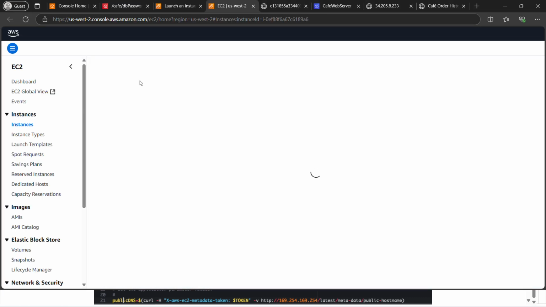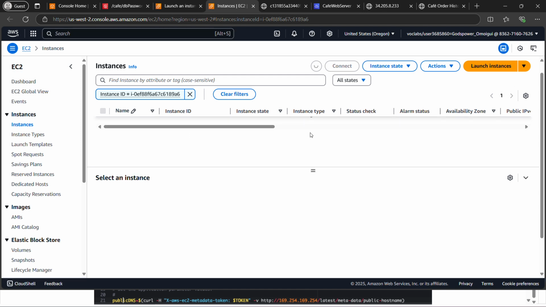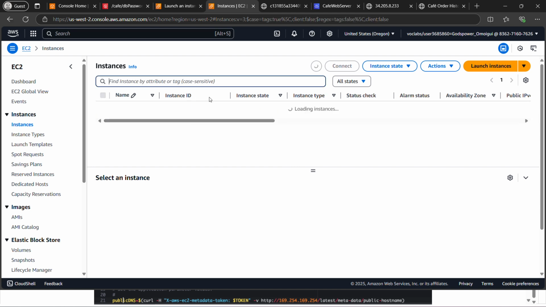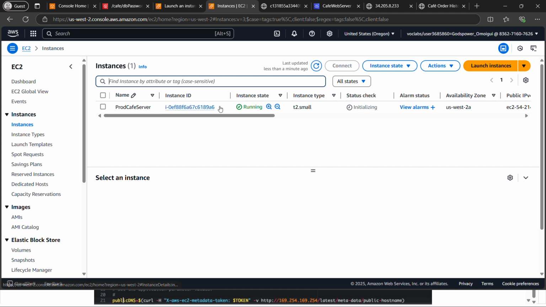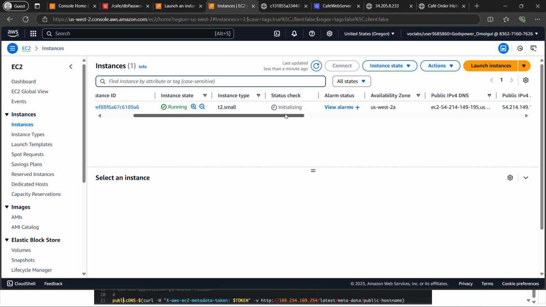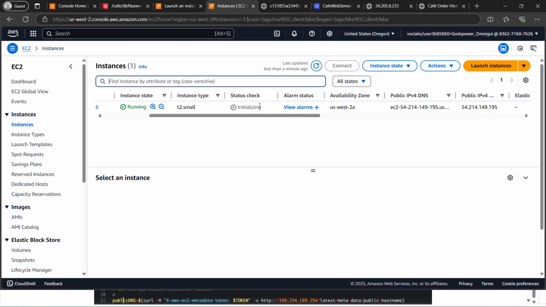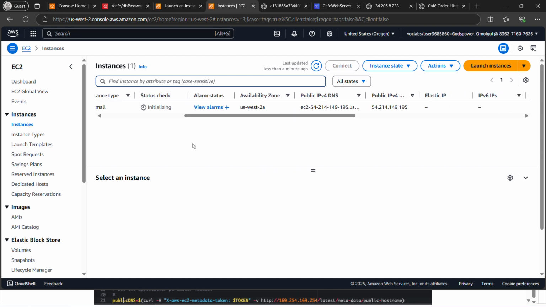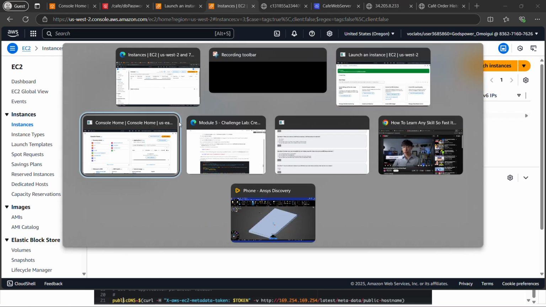After retrying, it started. So now this is our new instance in Oregon region. This is it, prod server, and it's running, and it's T2 small. It's still initializing status checks. So let's see what next we get to do.